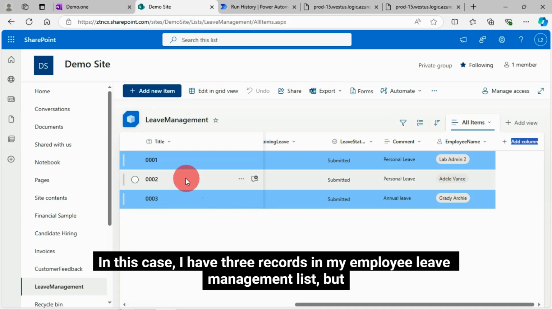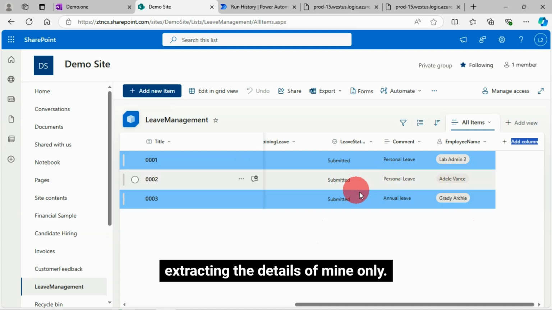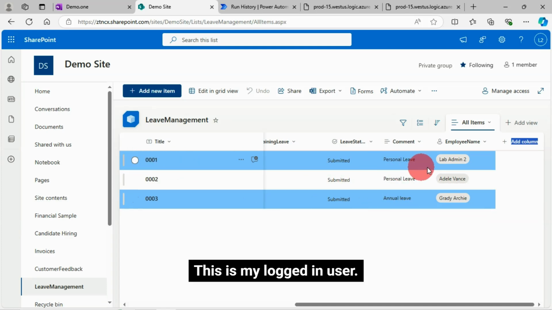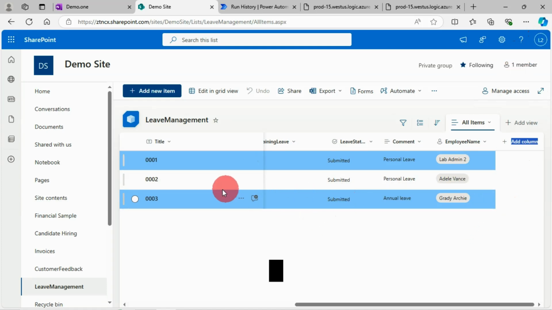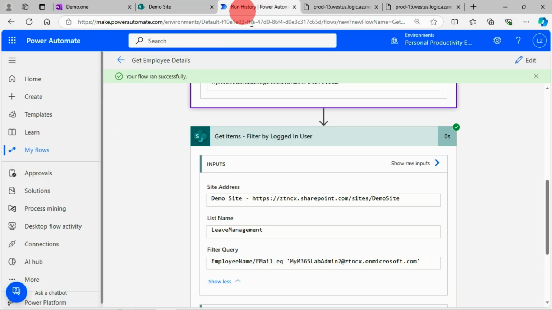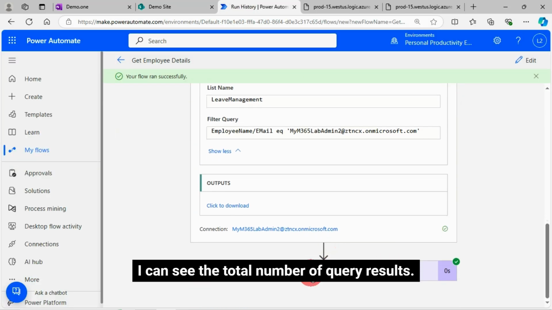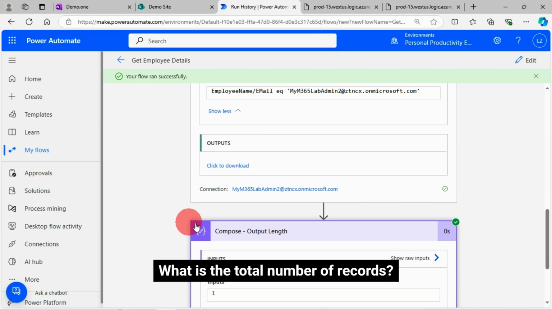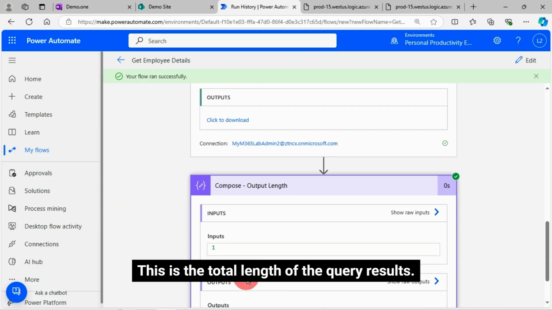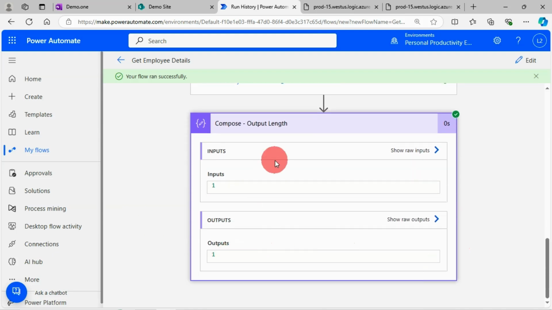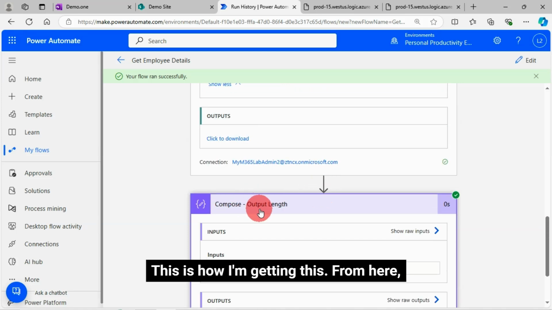In this case, I have 3 records in my employee leave management list, but extracting the details of mine only. This is my logged-in user. I can see the total number of query results. What is the total number of records? It is 1. This is the total length of the query results. This is how I'm getting this.